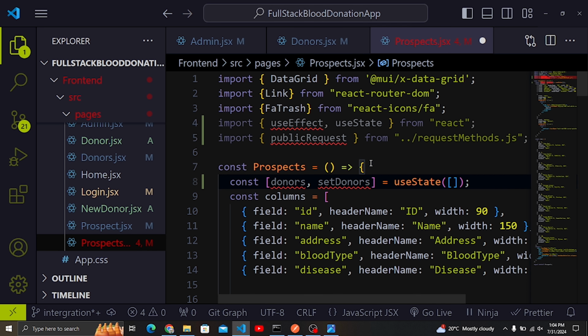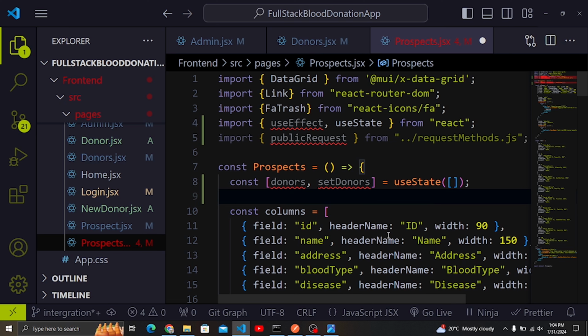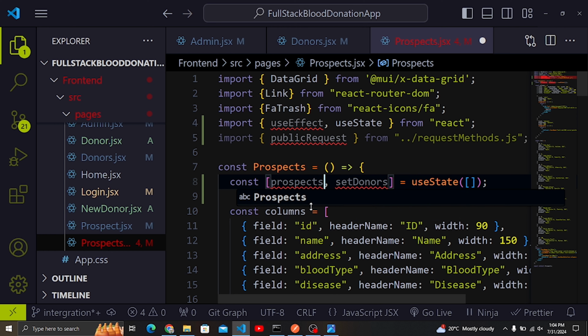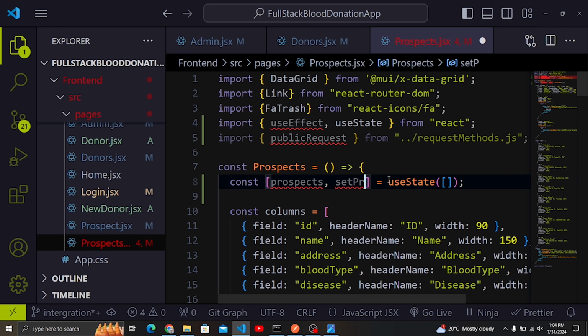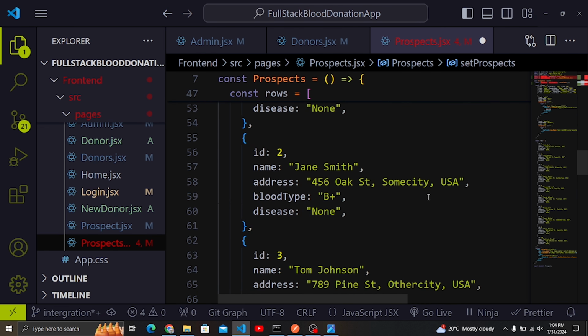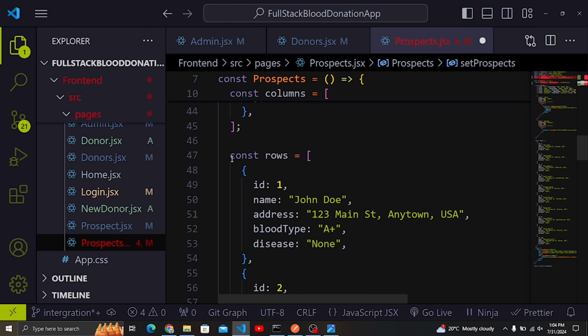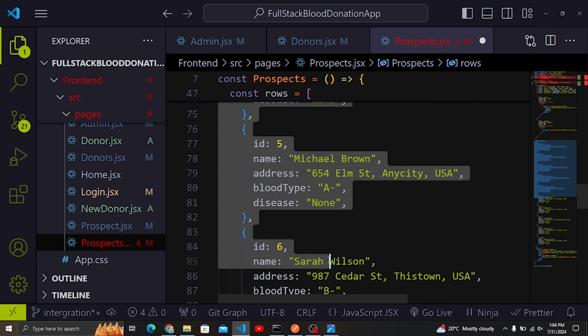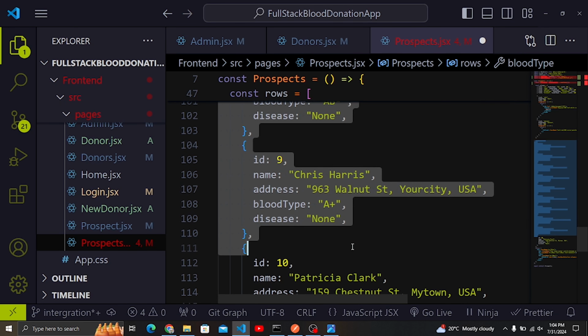And then for this one, I'm going to add this to be prospects like that. And also here, I'm going to change to prospects. So prospects. And then I can add the function down here. You can see this also is dummy information, and because now we are going to fetch from our database, I'm going to delete everything here.